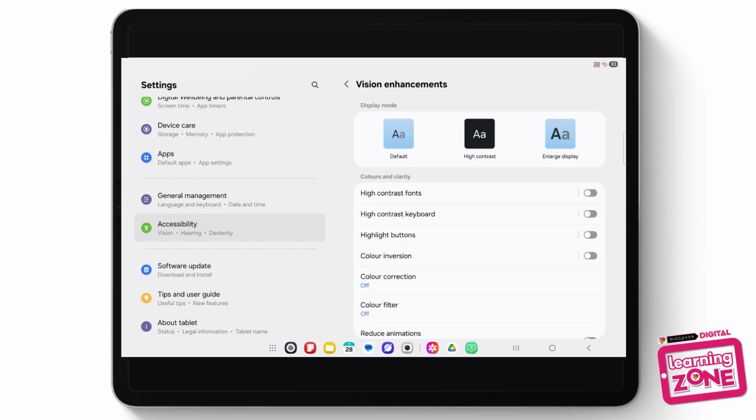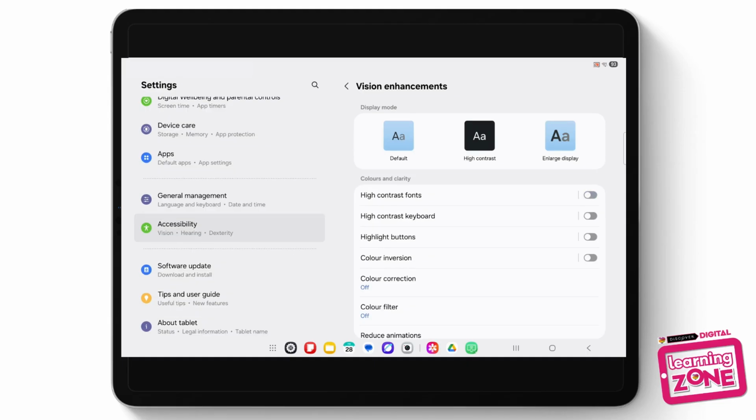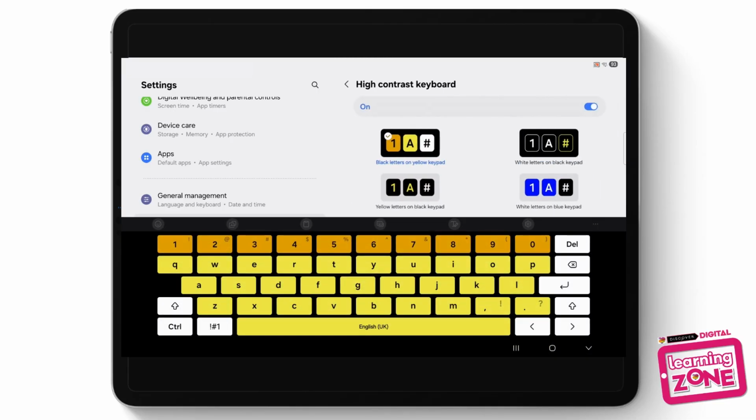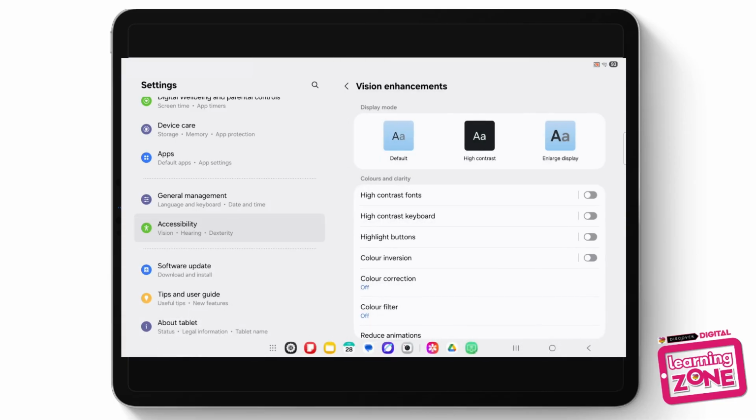You can also have high contrast fonts. That just makes sure that every piece of text is able to be easily read. And you can see that actually it's added a background to some of those words there. And you can also change your keyboard. So if I switch it to a high contrast keyboard and I long press on that option, it gives me different ways of being able to change my keyboard so that it's easier to be able to type. You can just switch that off and then it will then revert back to normal.